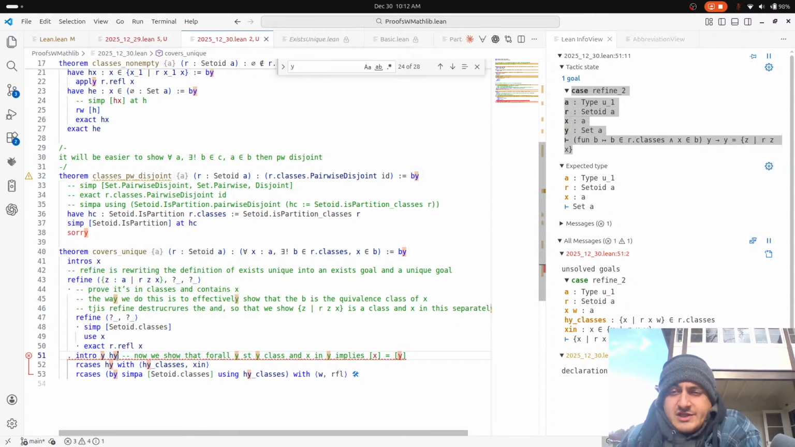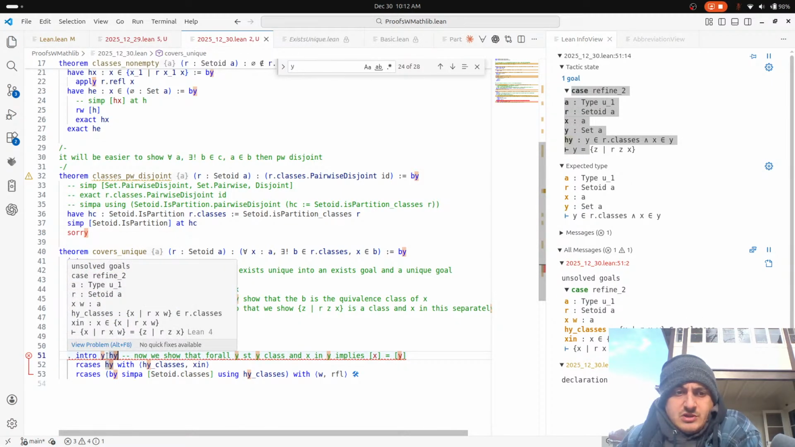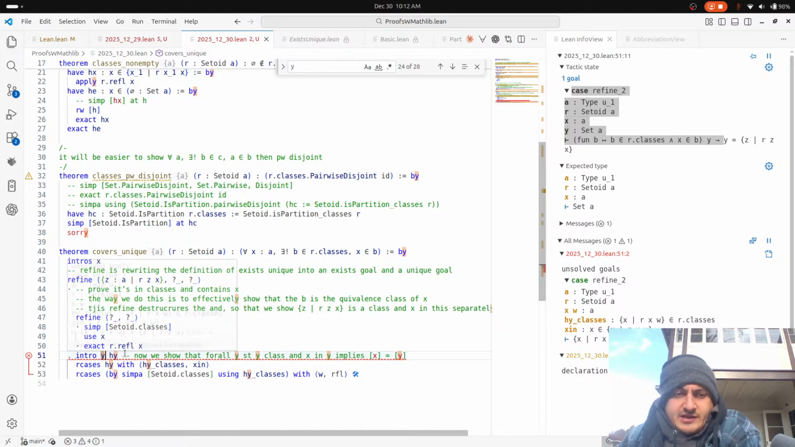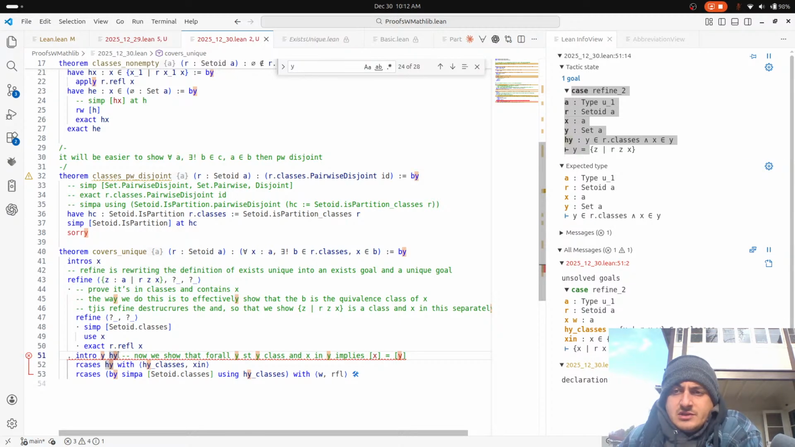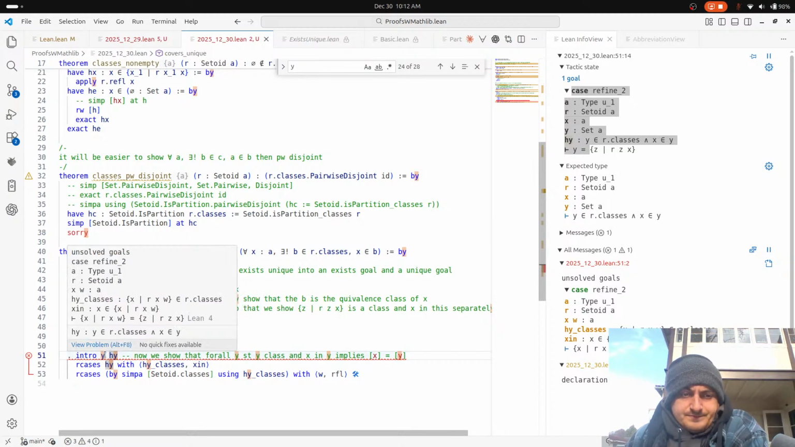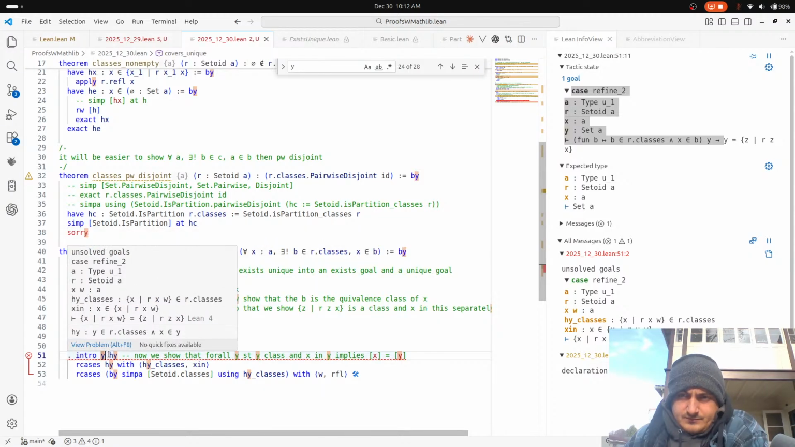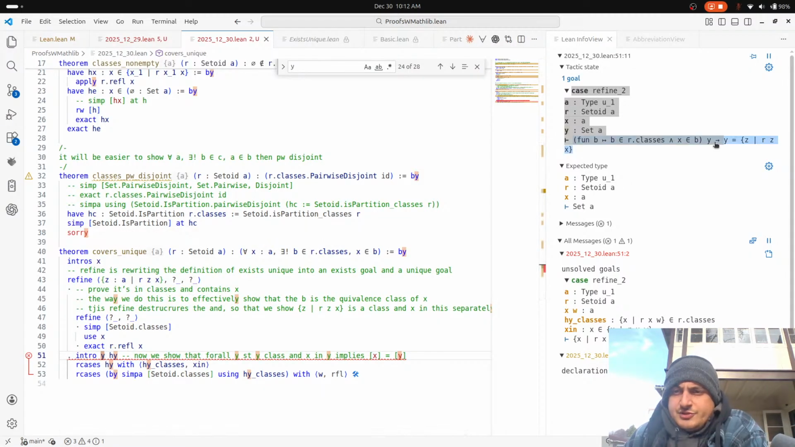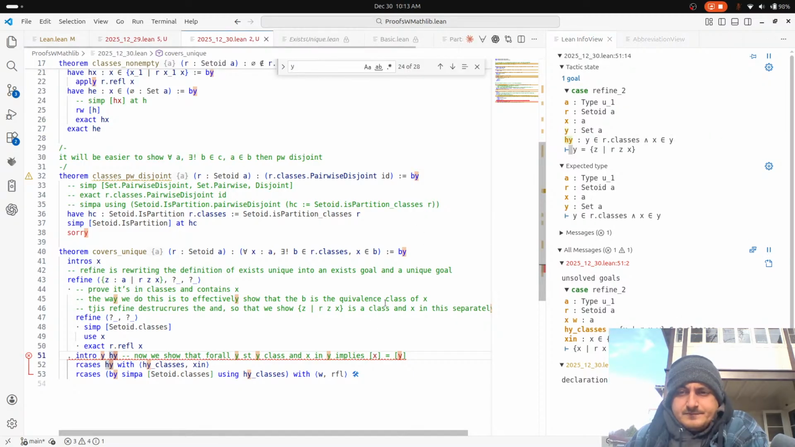And what does HY do? HY does the function application. So it introduces this as a hypothesis and then makes this the goal. See, there's kind of two levels. You have to keep the math in mind, but then you also have to keep track of all of these tactics.